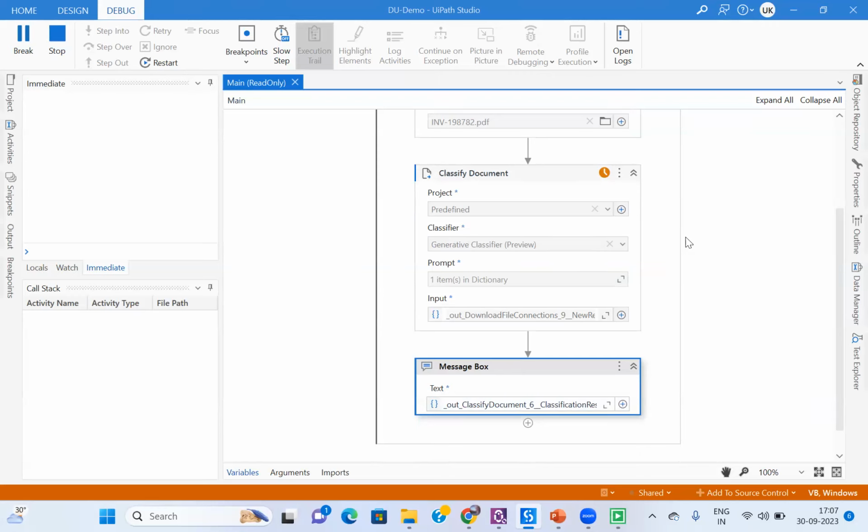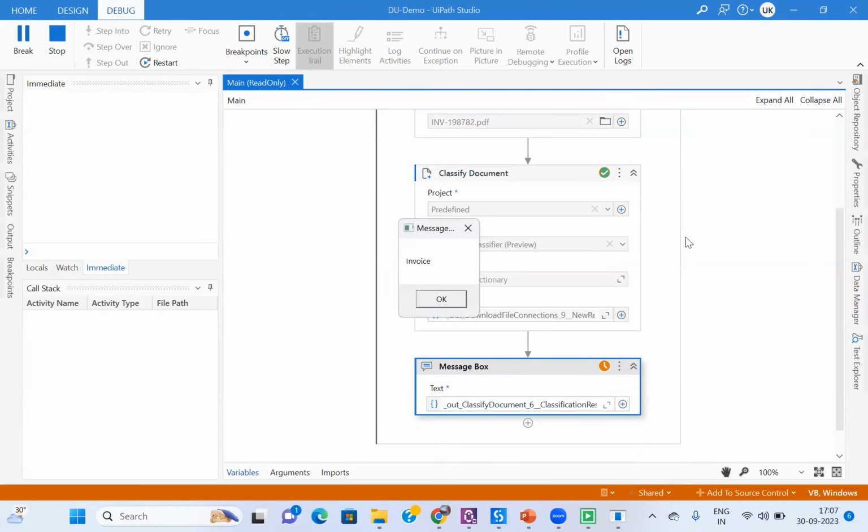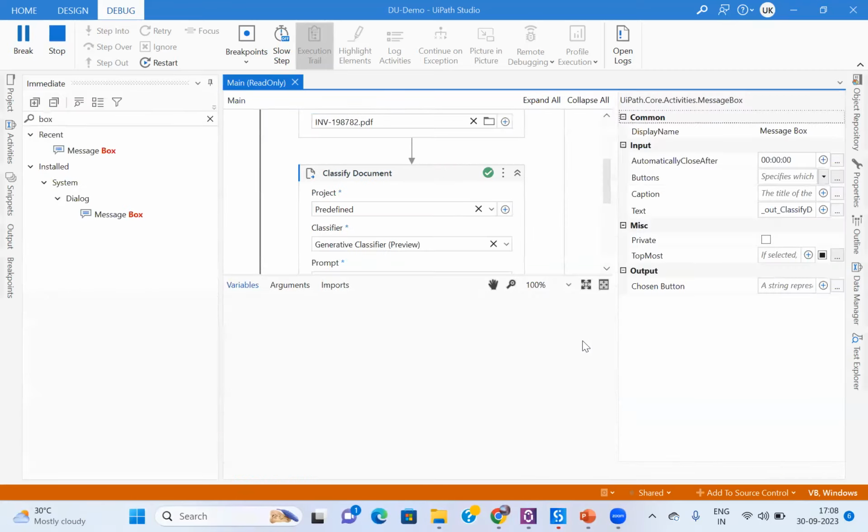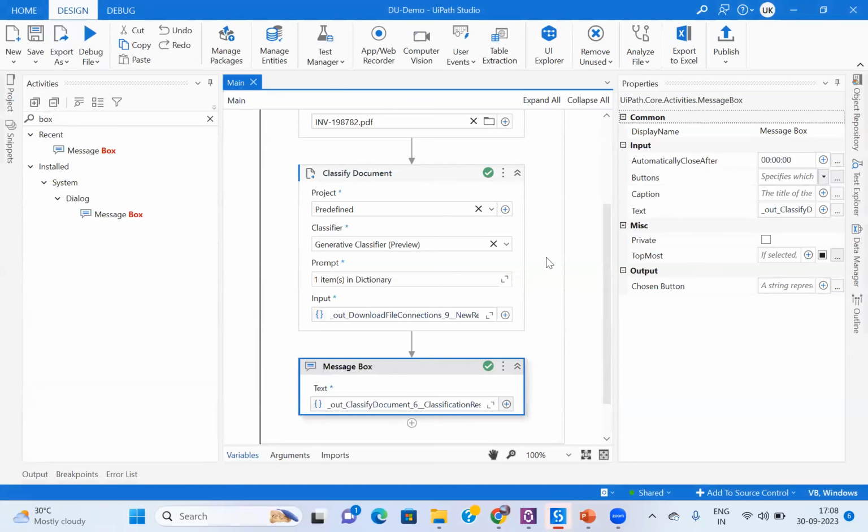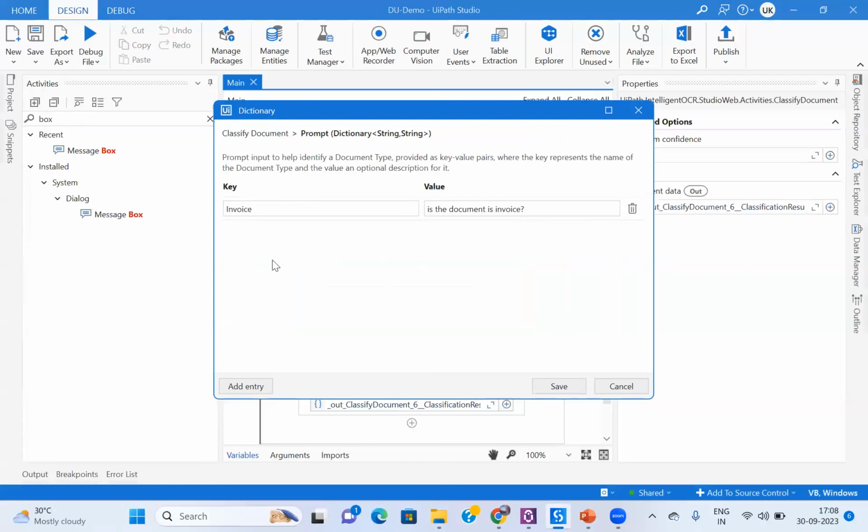Have we done any additional configurations for classification, guys? No, right? So now if you see, it has written something called invoice. Did we see it somewhere? So let's look into it. Remember what it has given as the value: invoice. Now if I go to the prompt, this is the key that the message box has written.